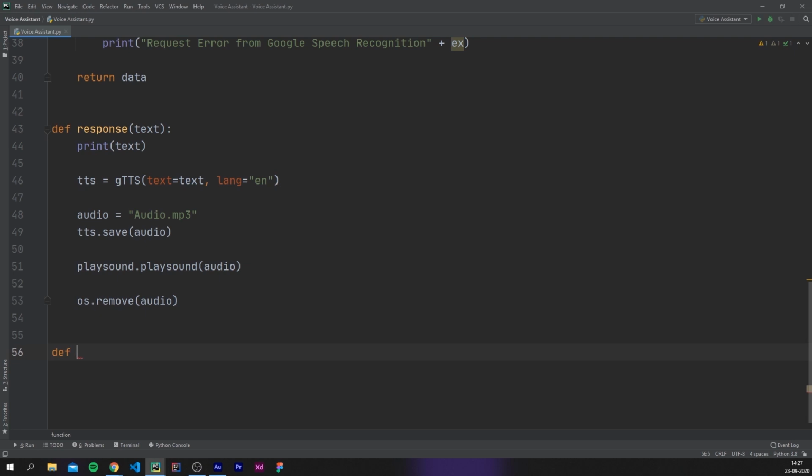So def call, and here let's pass a parameter called text. In the next line, let's define a variable to store the wake word. Let's call this action underscore call. So action underscore call equals assistant. So we are naming it assistant. You can give it any name. In the next line, type text equals text.lower. Here we are converting the text to lowercase.